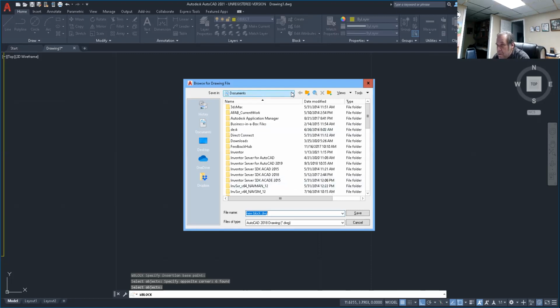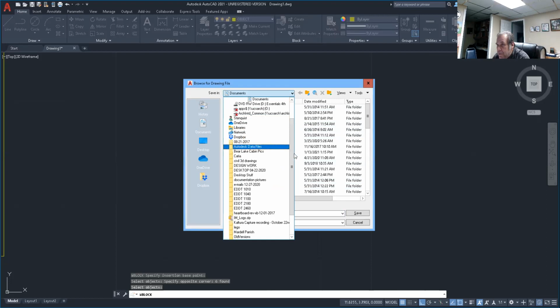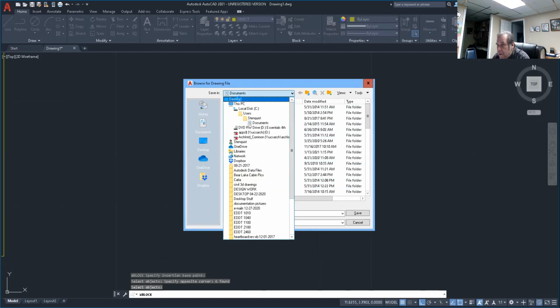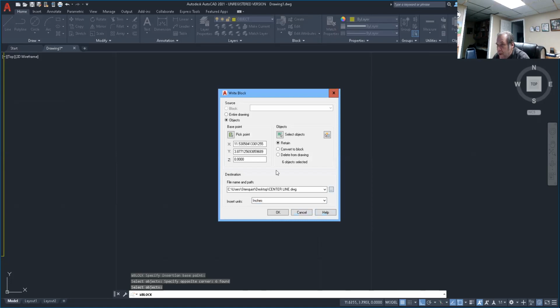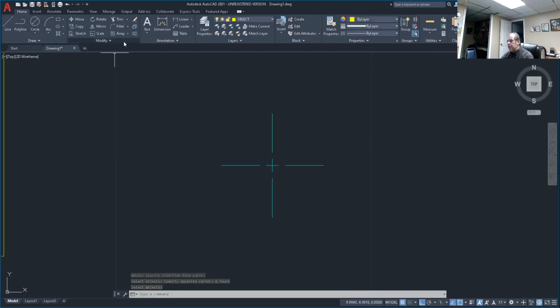So what I'm going to do is save mine on my desktop. So I'm going to save it right there. And I'm going to call it center line. C-E-N-T, center line. That makes sense? And I'm going to hit save. Okay, and so I've given it a name, center line. It's saved on my desktop. I picked the base point, and I picked all the objects. Now hit OK. And you're going to see something flash up here, so just pay attention. See that little box that flashed up there? That means it created your W block.